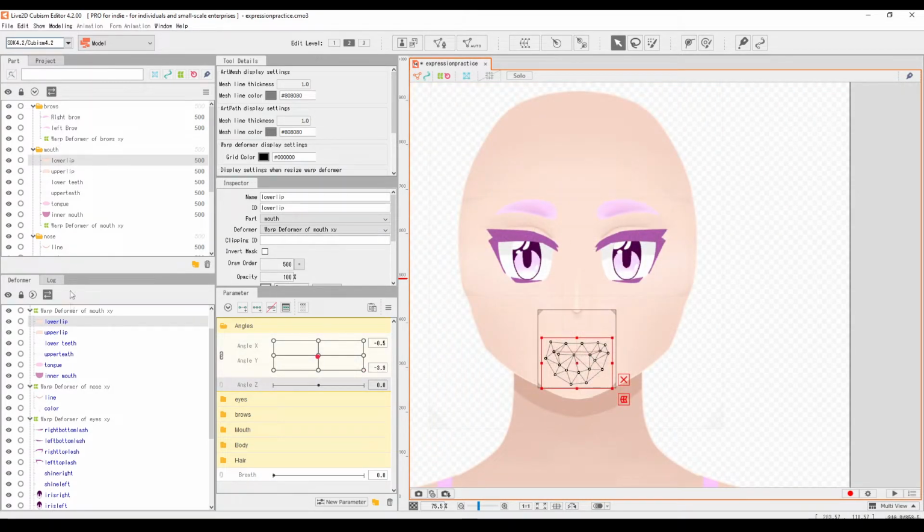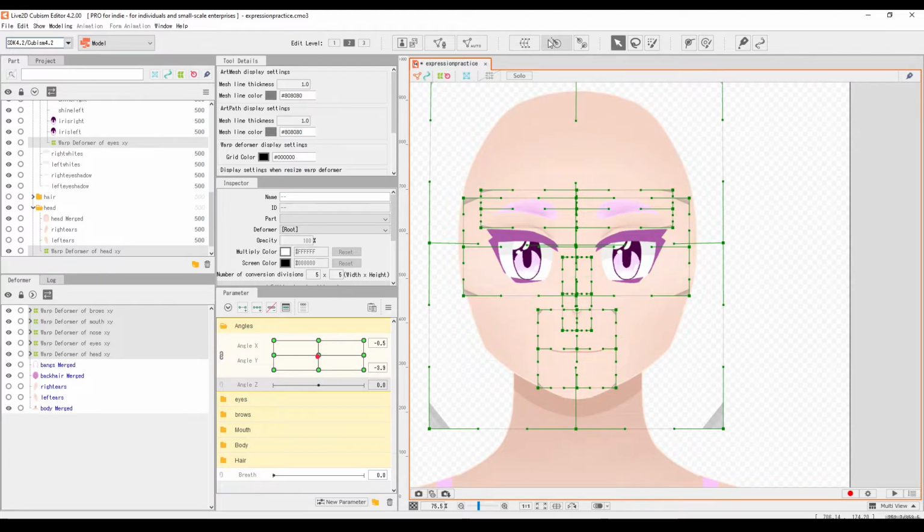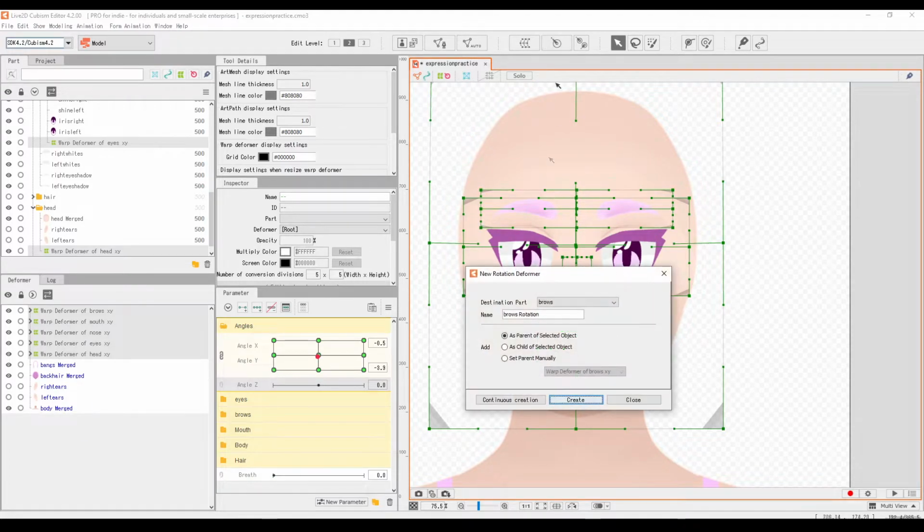Let's go ahead and do angle Z. So you're going to take all these warp deformers that you just made, and you can see them over in the deformer window here. So you take all those, and you're going to make a rotation. We're not going to call it brow rotation. I will call it head rotation.